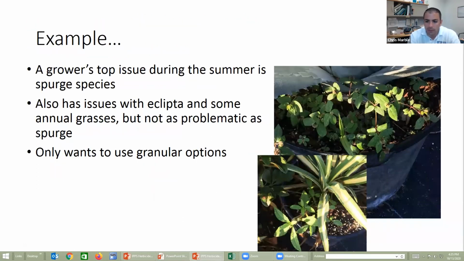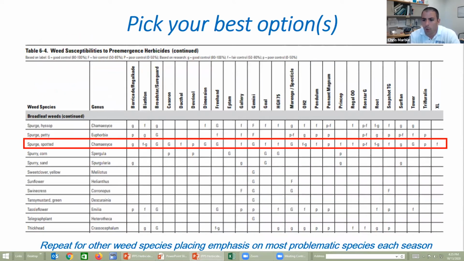So let's go for an example here. A grower's top issue during the summer is spurge, and they also have issues with Eclipta and annual grasses. And in this case, we're going to say that they only want to use granular options, which are by far the most common formulation that's used in container production. So what we would do is pull back out our 2017 Southeast Pest Control Guide, and we'd look up spurge. So all the herbicides that are ranked as good, fair, or poor for each weed species. So that's how these efficacy charts are in this particular guide.